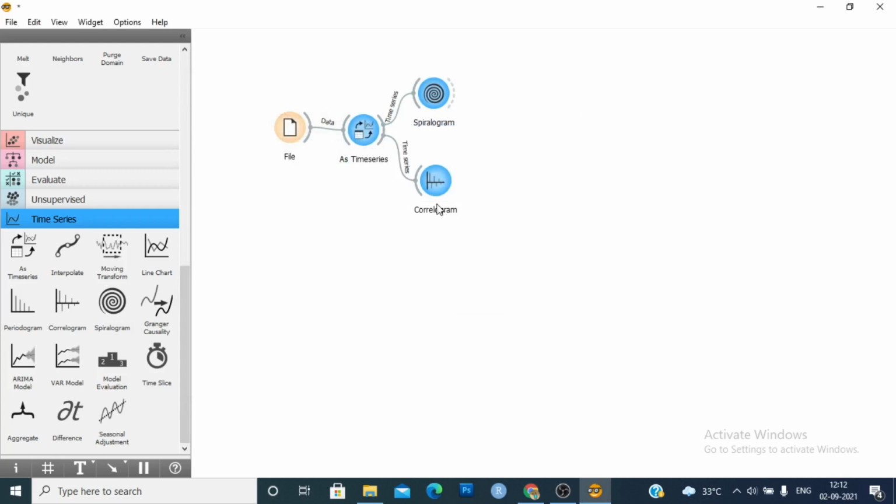We will not go for the PDQ calculation because for beginners it is critical. We will go for the automatic PDQ value of the ARIMA model in Orange. Okay.